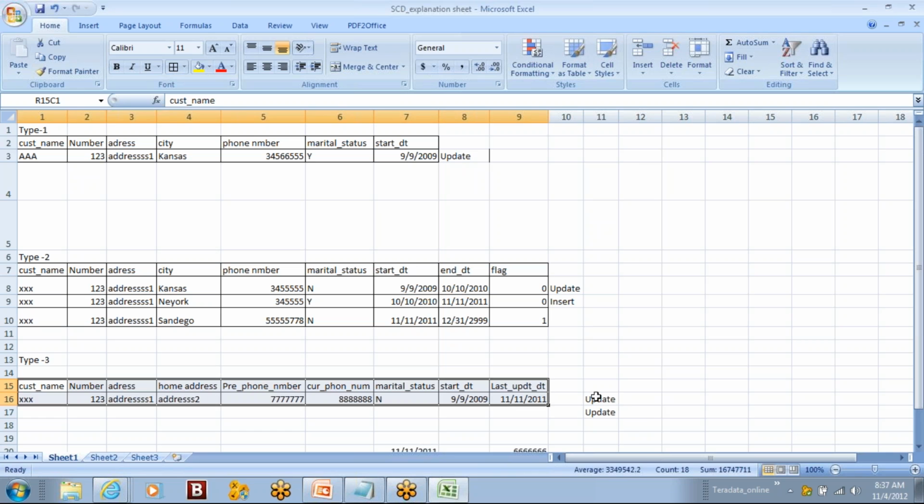So to maintain type 3, we need two updates. To maintain type 2, one update and one insert. To maintain type 1, it is one update. So these are the operations we do, which audit columns we require in each type, and what is the purpose of using type 1, type 2 and type 3. Any questions here? The types of dimension and slowly changing dimensions.